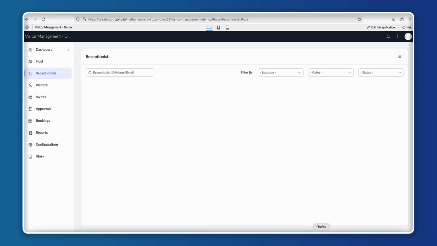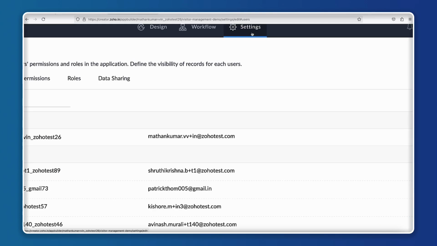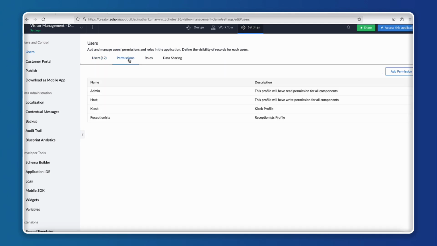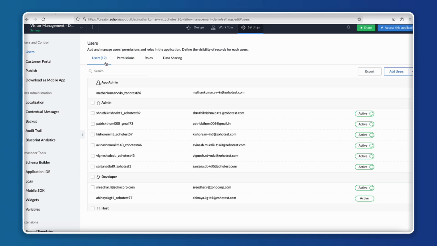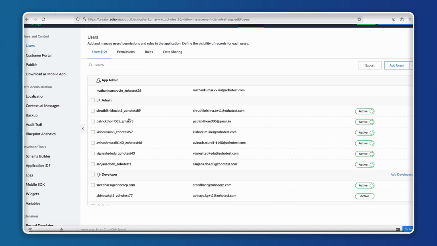Now, what I'll be doing is, I'm getting into edit mode of the application and I've gotten into the settings. Within the settings, we have a different set of permissions created for this application. One is admin, another is host permission, another is for the kiosk setup, and the 4th one is receptionist, right? So these are the list of permission sets that we have created, and we are going to assign users for each of these permissions, right? We have already added users under host, under kiosk setup, receptionist, and as a developer, right?